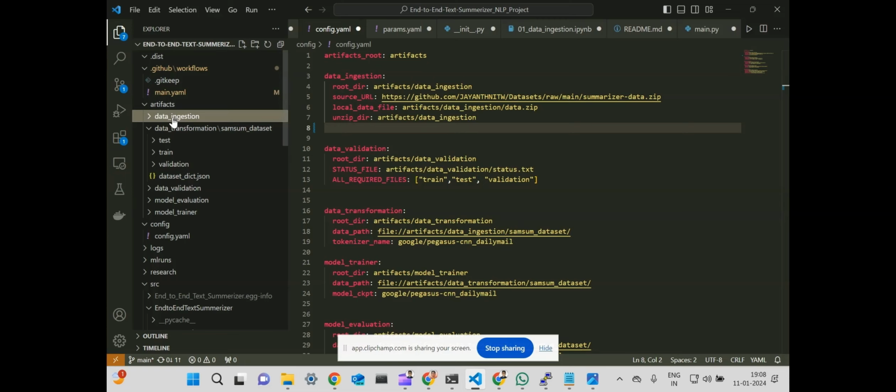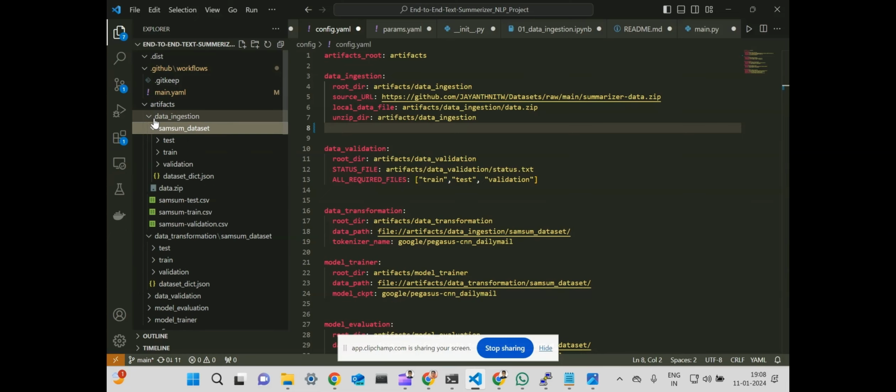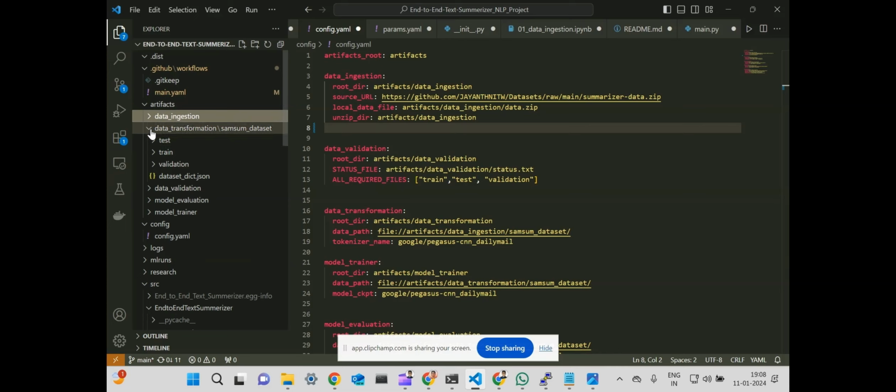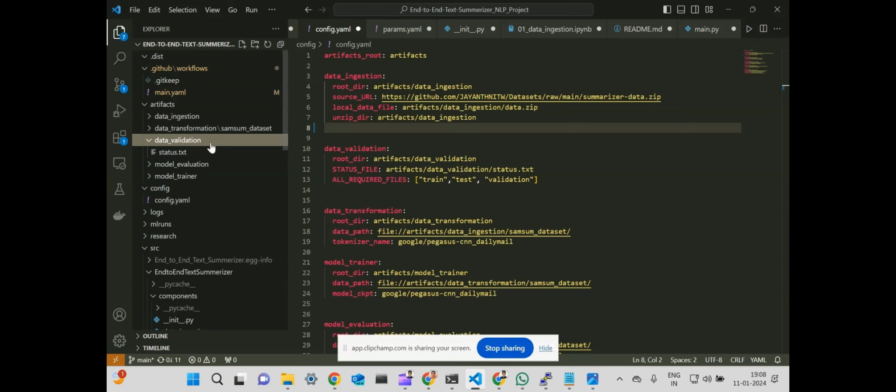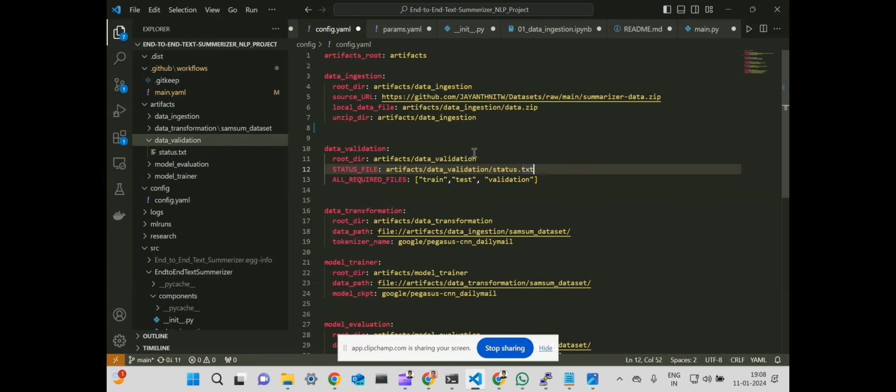Now we entered into the data validation, right? This is the data validation. It is done in a text. After doing data validation, it is stored in a status.txt file. For data validation, these are the root directories that I have to create. In artifacts, create a data validation file. In that, create a status.txt file.